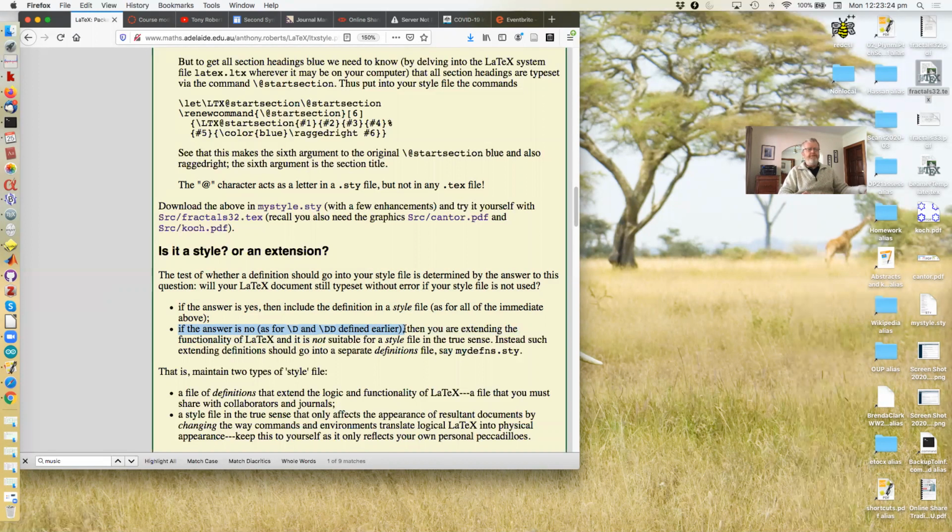Right? Then the difference is \Dd and \dd extend the functionality of LaTeX. They are new logical structures that generate a new output. In that sense, those two commands are not suitable for a style file in the true sense.